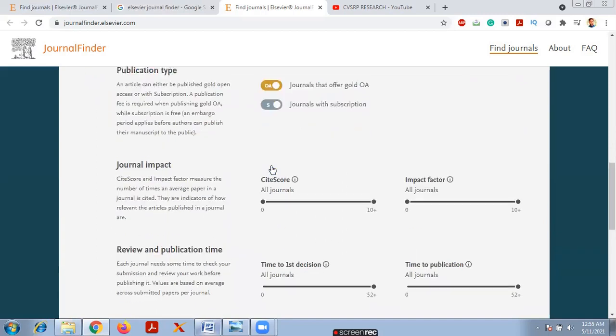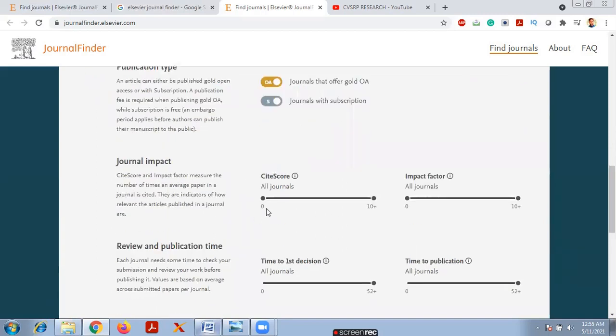Okay. And next, the journal impact. If you want the minimum cite score as 1 or 2 or 3, it depends upon your requirements. You can choose here. The impact factor also: if you need a good quality journal, you can go for at least 1 or 2 or 3 or 4. It depends upon your research.